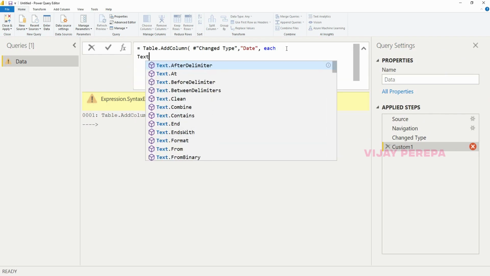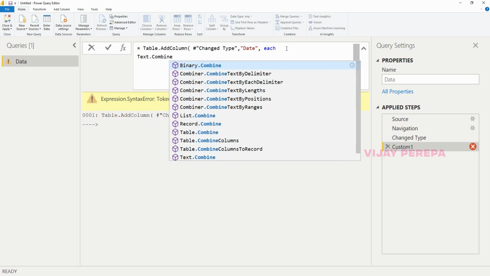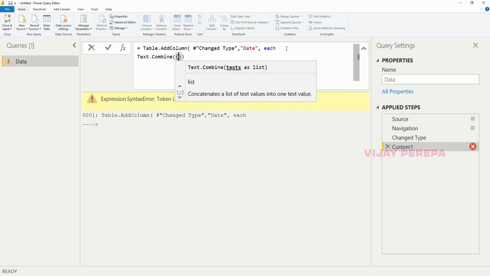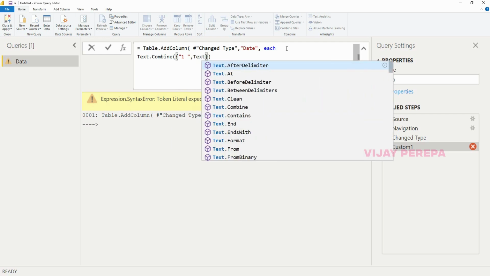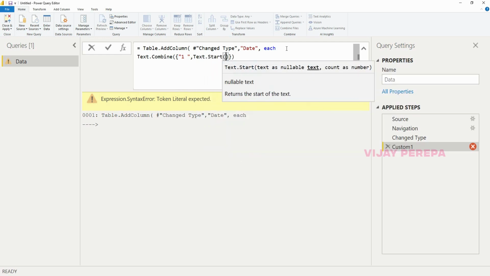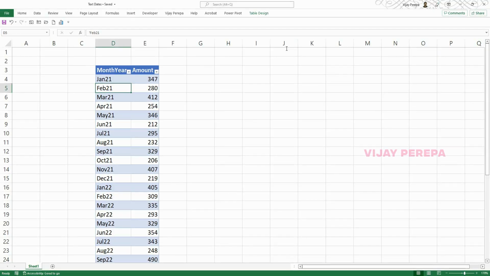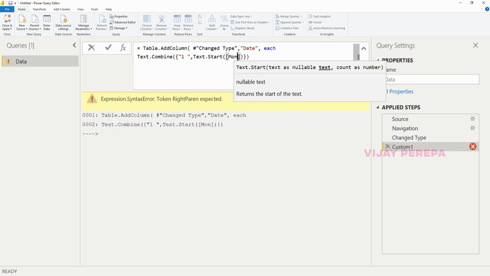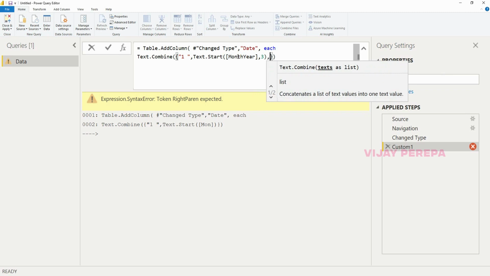So Text.Combine, and then I need to create a list of items. There, first I need to begin with 1 and a space, comma. Then I want 3 characters from the left side. So there is a function Text.Start. And within that, I need to give the column name, that is month year. So I need to be careful with the name of the column. So it is case sensitive. Comma, 3 characters. And then after the bracket comma, I want 20.